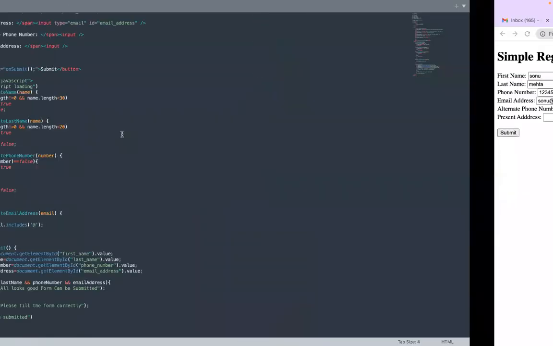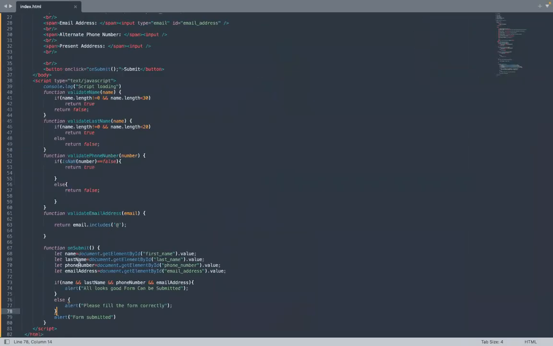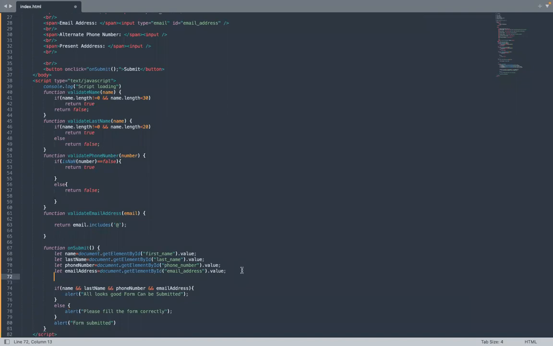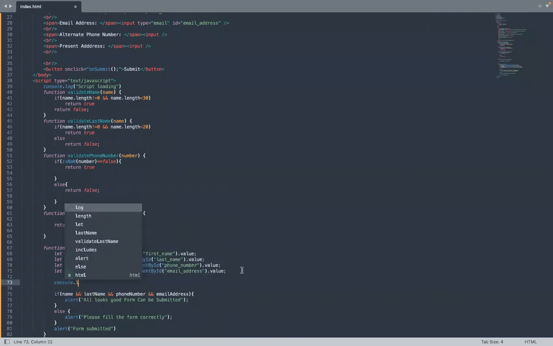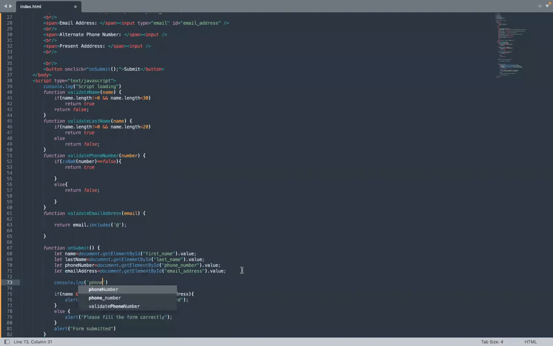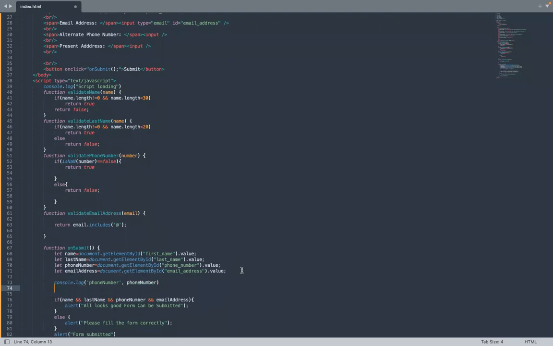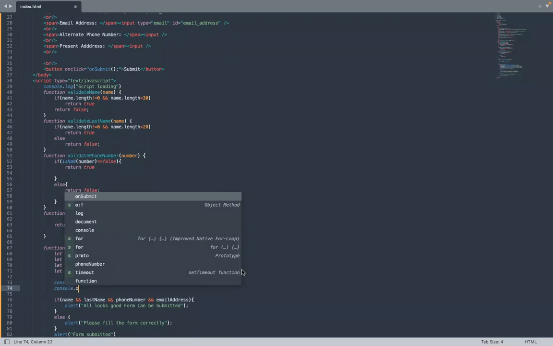Okay, so it seems like the phone number validation might be the issue. So let's debug this.